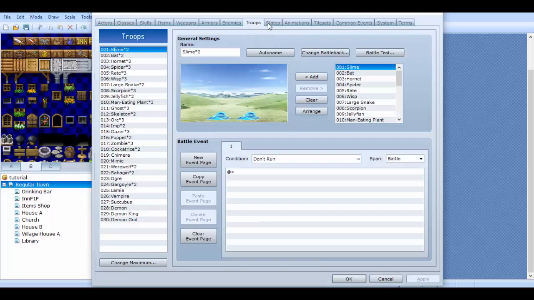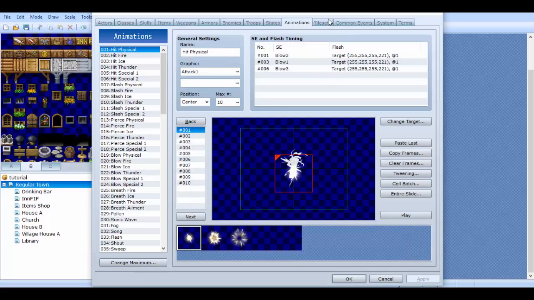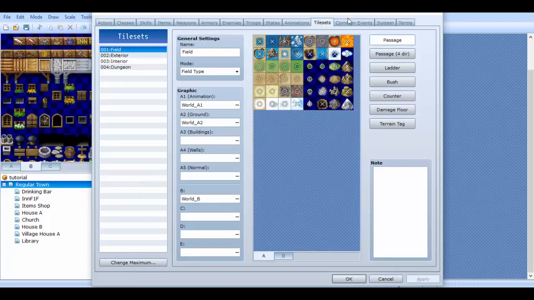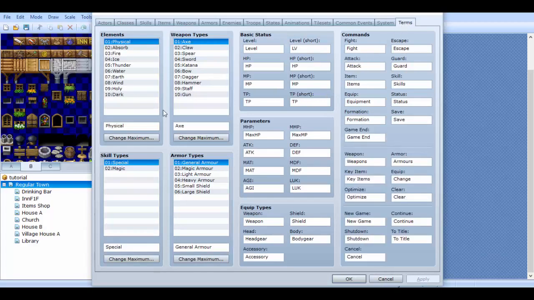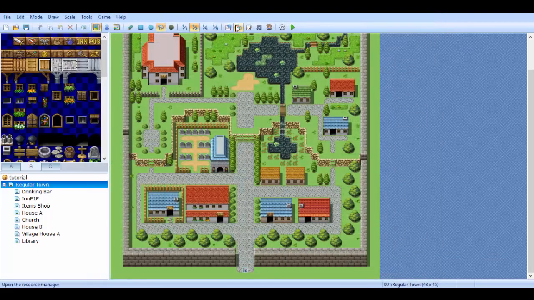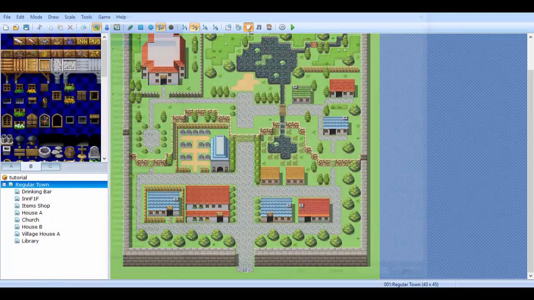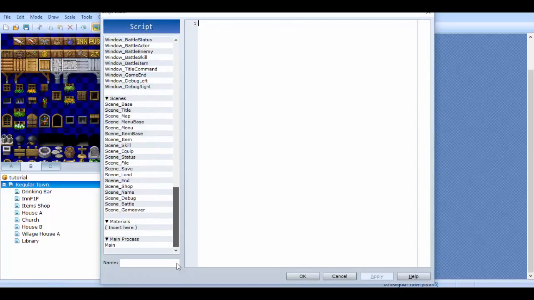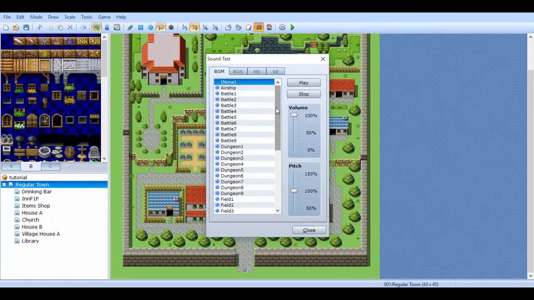So that's groups of enemies, different states, all the animations, tile sets, common events I don't usually use, our system, to name it, change colour, title screen graphic, all this type of stuff, and then the terms for stuff, and then resource manager, I don't usually use. Scripts, we might add a few of our own scripts in here. That's if you're just scripting. This is all the music you've got, so you can play it at different volumes, see what it all sounds like.